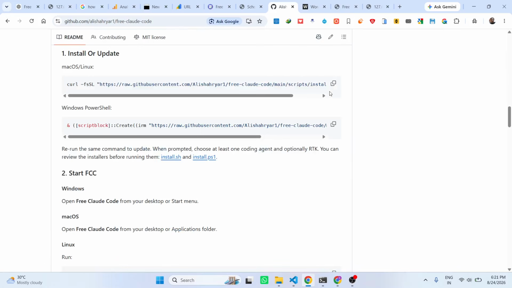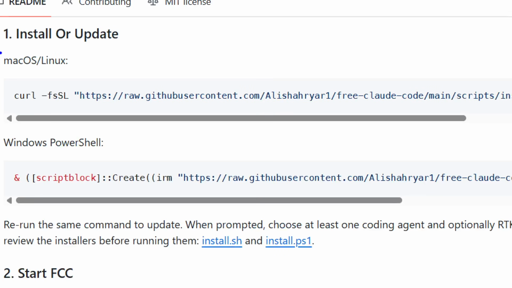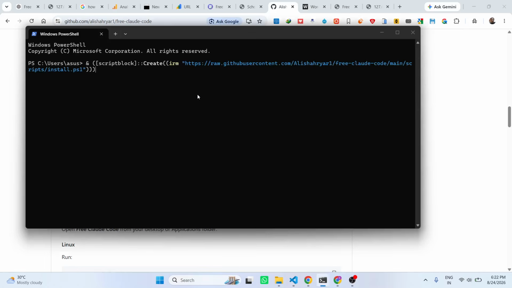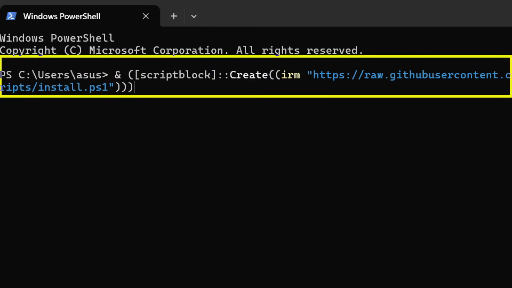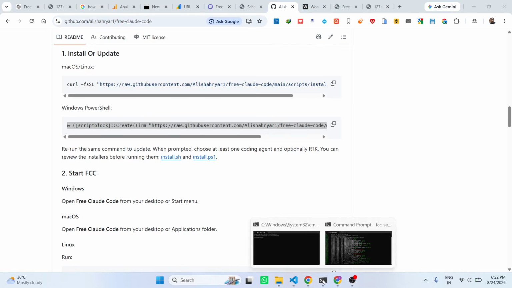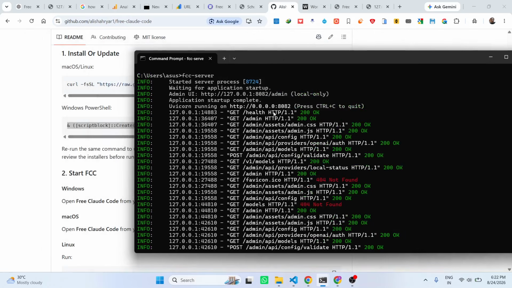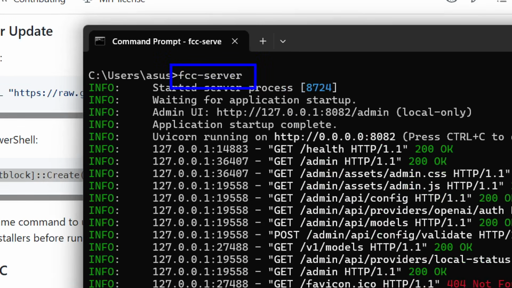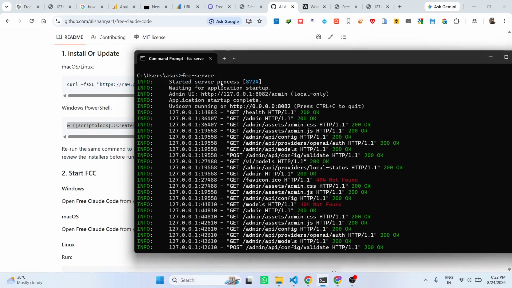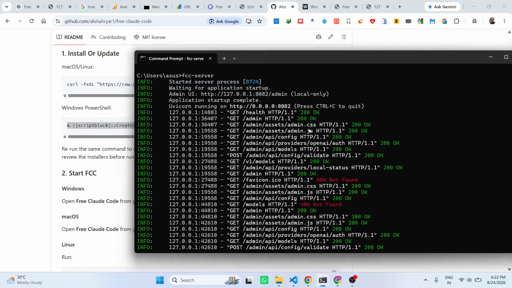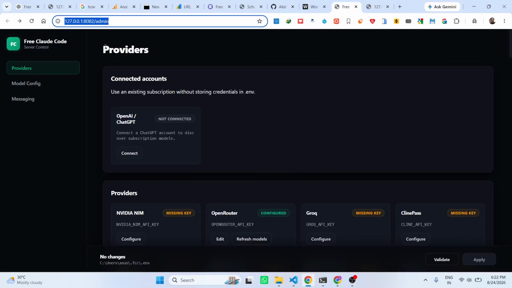In order to install this, you can install it on Mac, Linux, or Windows. I am inside Windows, so for installing it, simply copy the command, go to PowerShell, and paste this command. And this will install FCC-Claude inside your system. I've already done that, and I started this server locally. After you install this, simply go to any command prompt and write FCC-server. This will start the proxy server in which all the requests will come. It will start inside your machine locally.